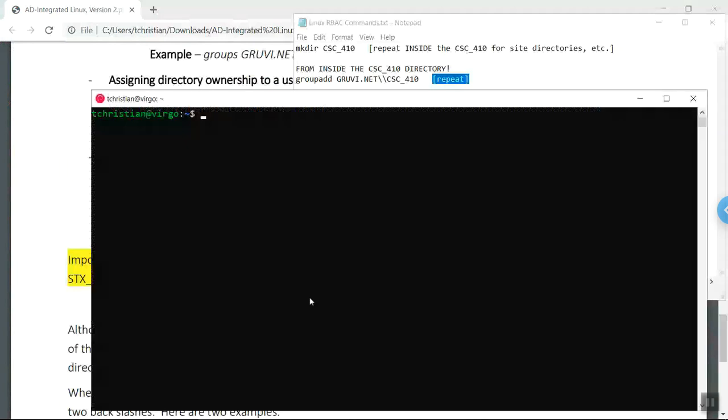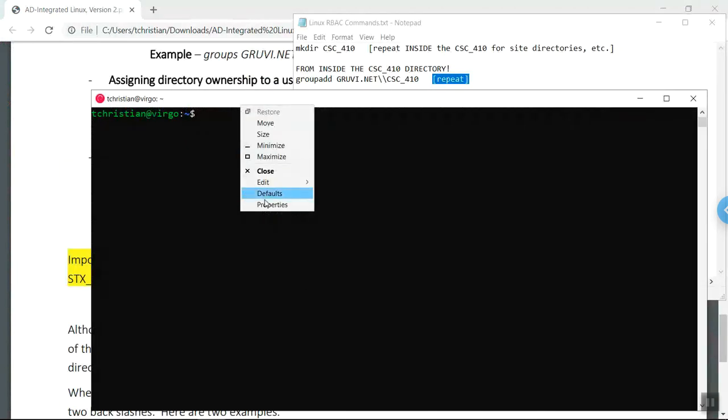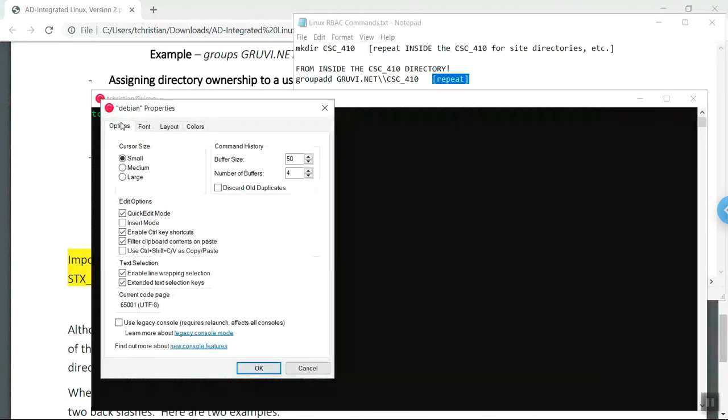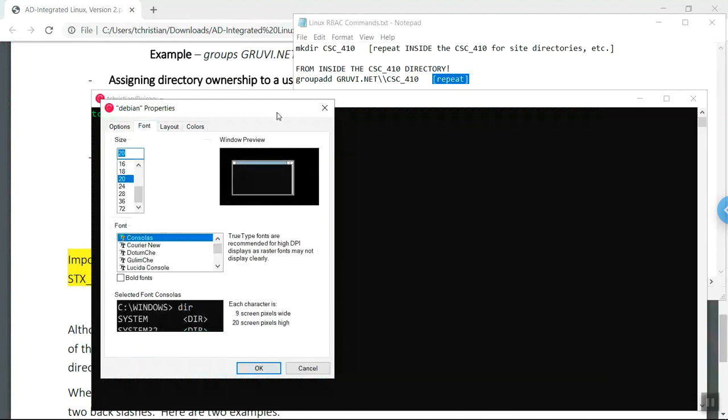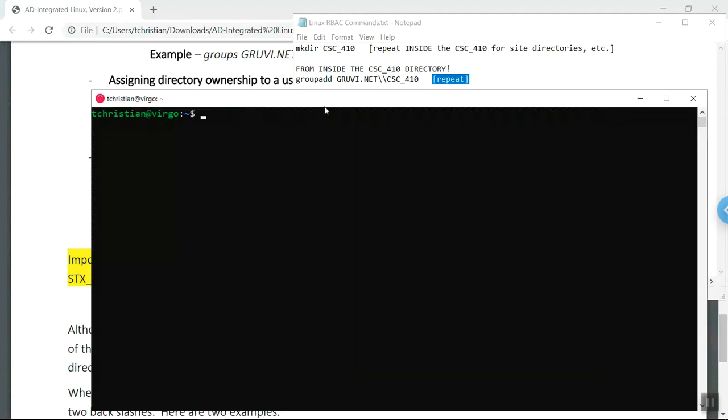In case you have a small screen to work with, you might change the properties of the terminal window that appears. You can change the font so it's larger or smaller. I'm going to keep it this size.